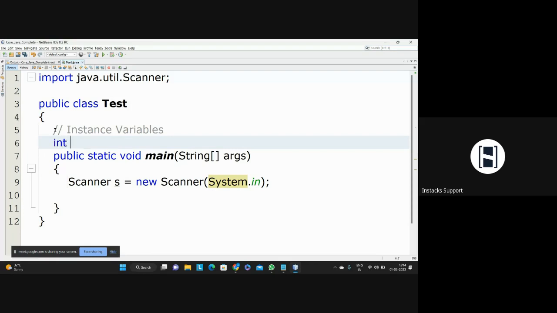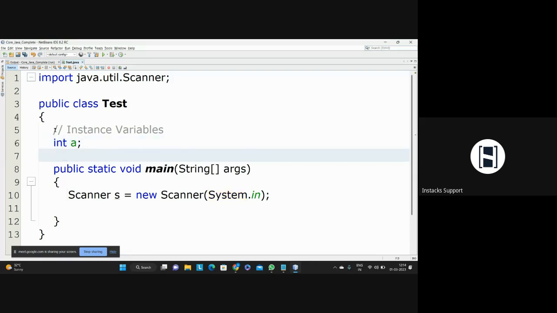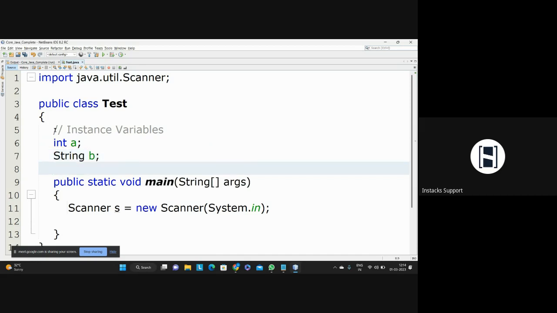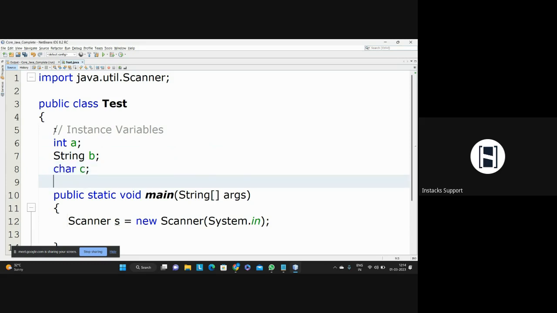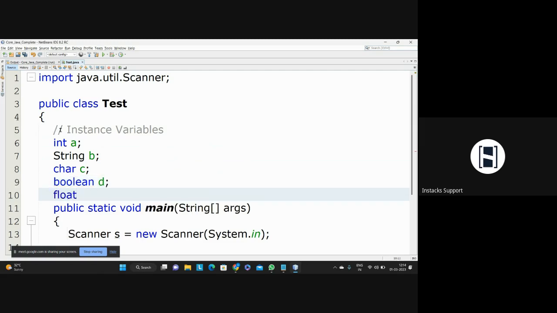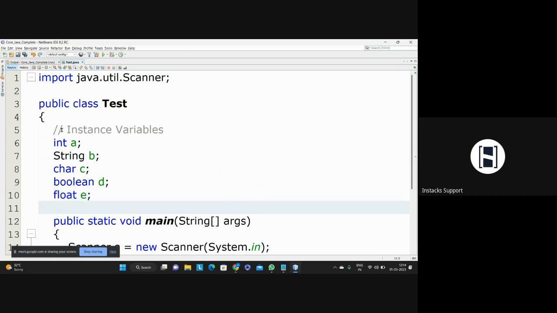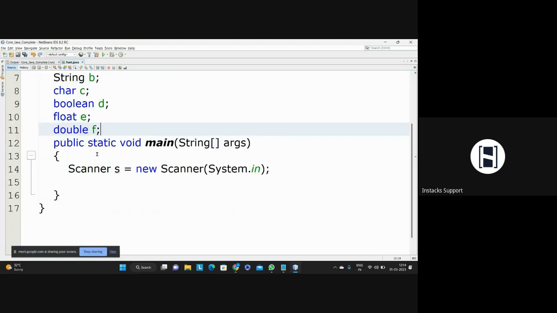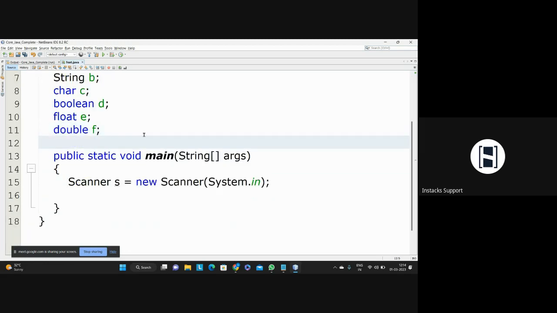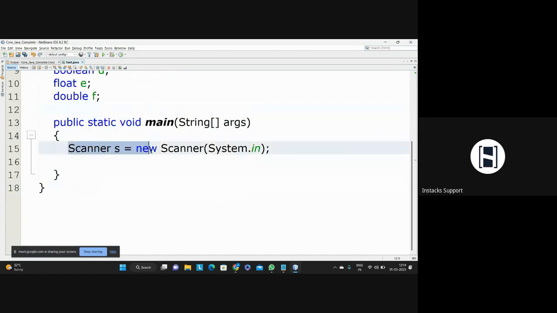So let us say int a. Then I am saying string b. Then let us say char c. Then boolean d. Let us say float e, double f. There you go. I'm saying these are the variables I have. These are the variables of my class.